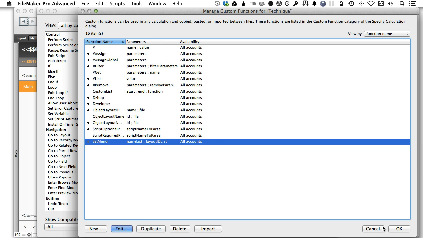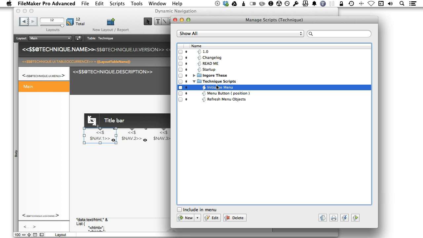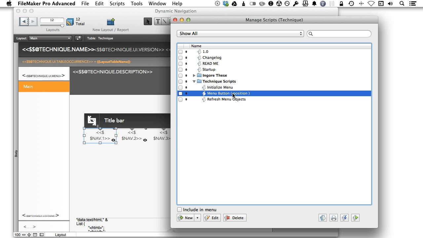So this is where we can take a look now at the actual setting of the menu. Now the initialization happens on startup. We initially set our value so that we do have some menu items. The menu button is what actually gets clicked when you click on the button.